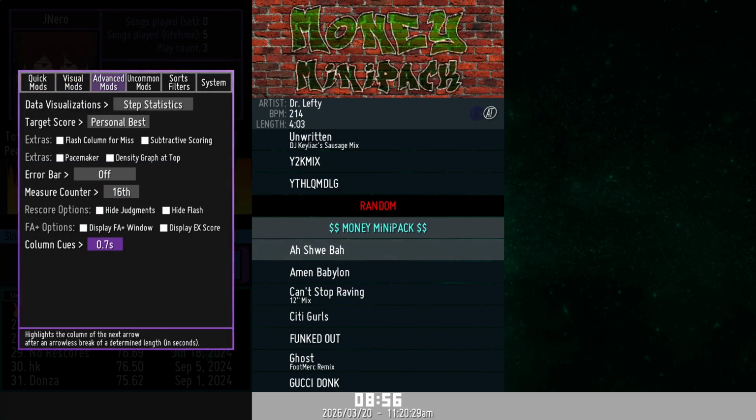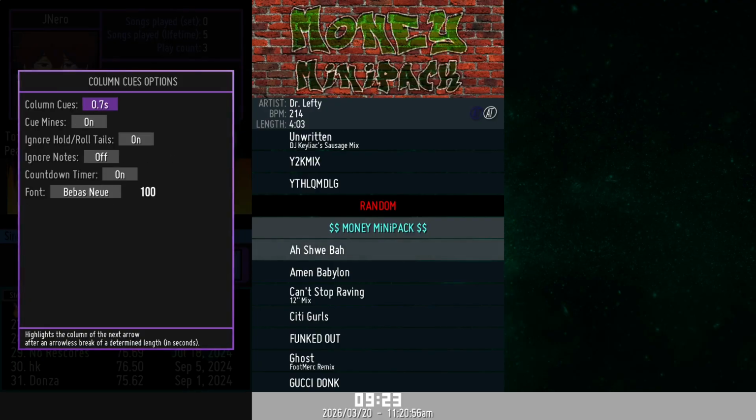Column cues is also a bit different from Simply Love. It is also very customizable. So you either have it off, or you can choose how long of an errorless break you want before it will show a column cue. Typically I do like 0.7 seconds, but it's kind of just scroll speed dependent. Theoretically in the future I might change this to auto detect how long it should be based on scroll speed, but that's for another time.